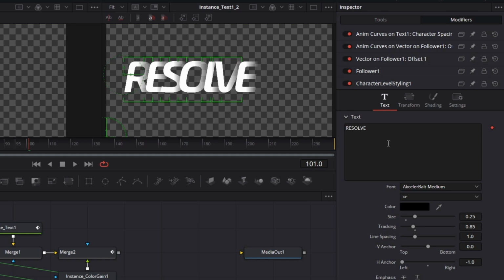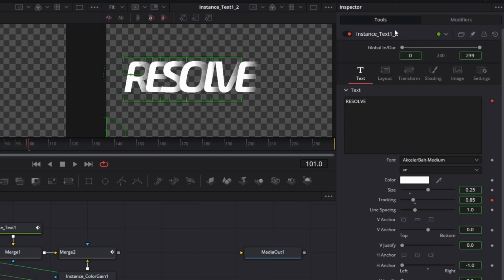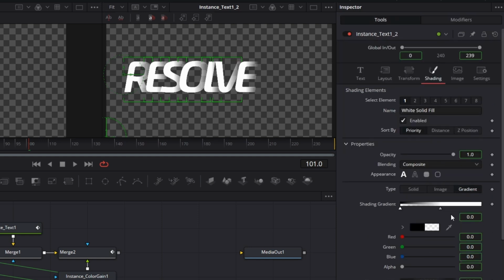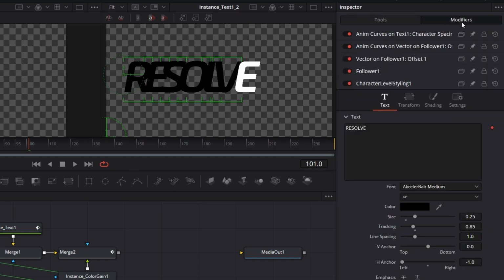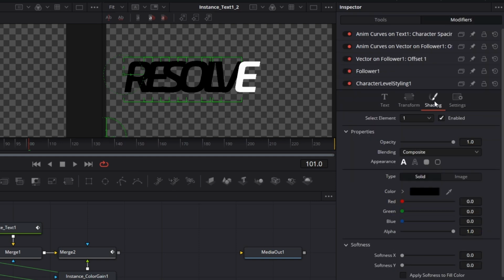Do you know why it's not changing? Because I should have made a change here. So I go to shading, I right click on this and de-instance it, then I click on solid. So it now changes. So now I go back to the modifiers and I go to shading under that modifier. I now drop the alpha of that black to 0.